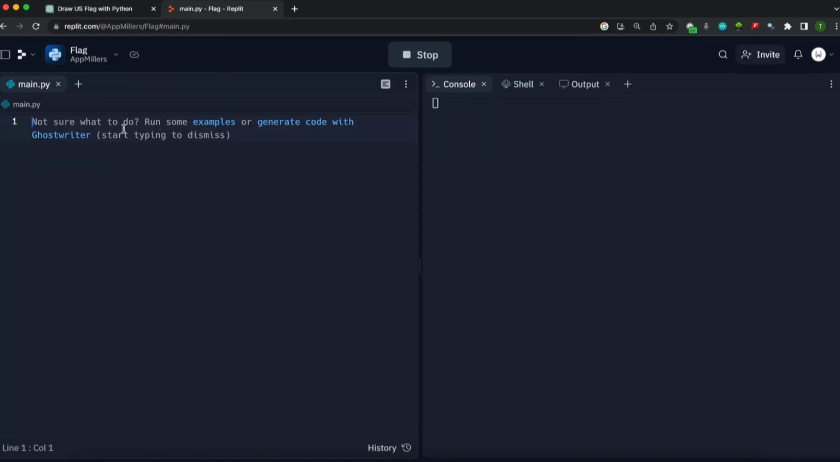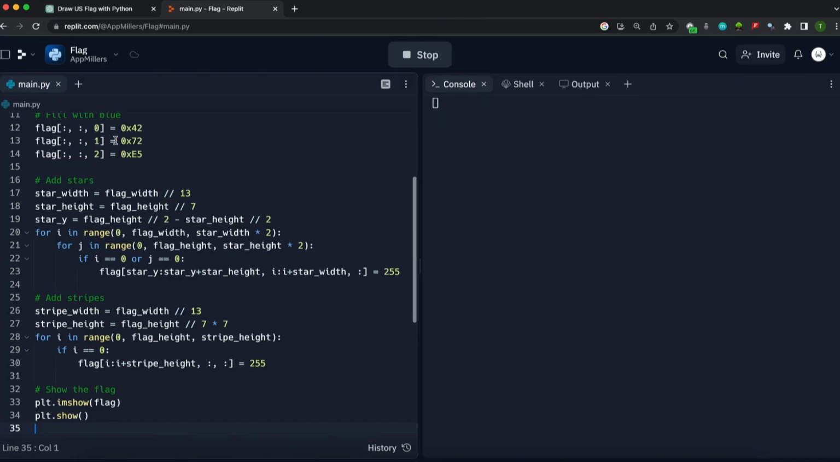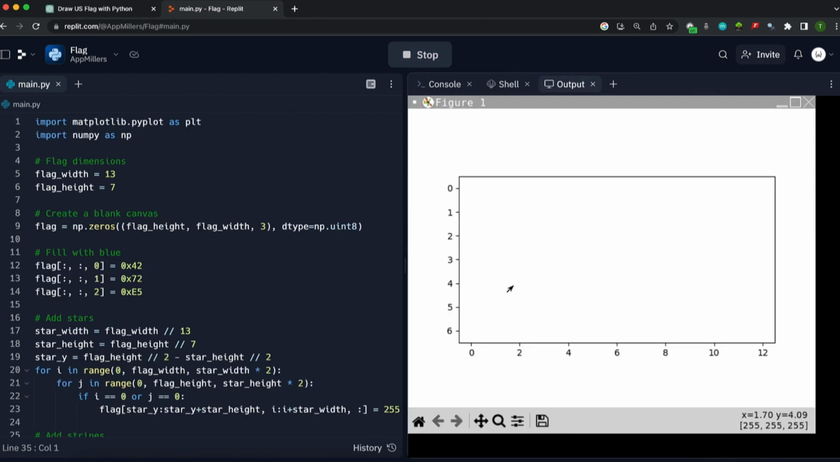Then I'll open the Replit Python editor. I'll paste this code over here, and let's stop this and rerun it. Let's see what the output will be. Now the result is going to be something like this. As you can see, it's not even close to the flag of the United States.